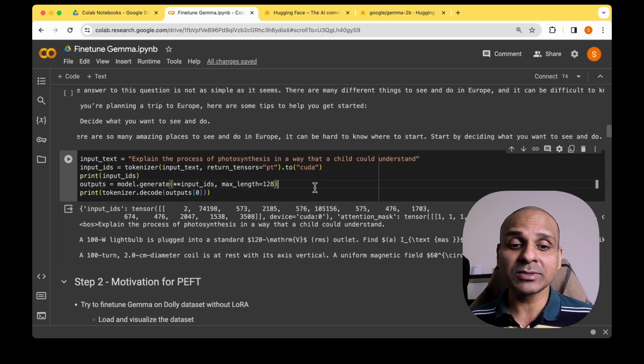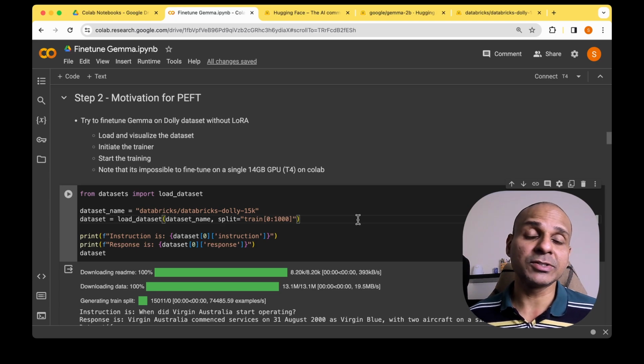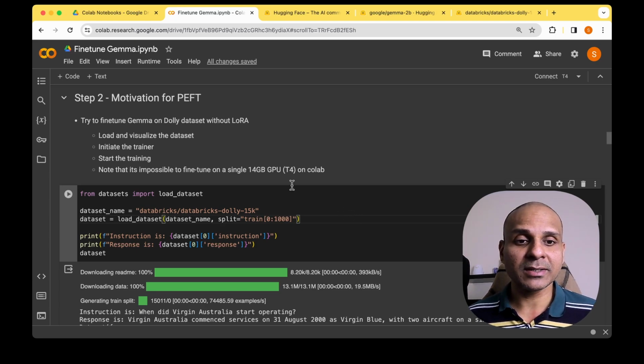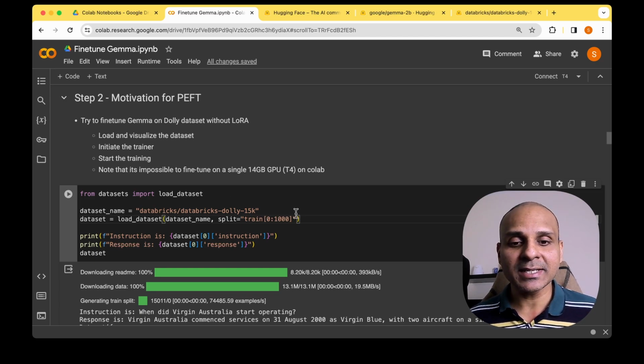Before that, just to motivate parameter efficient fine-tuning, what I'm trying to do here is to load a dataset, initialize the trainer, and then start the training without doing any parameter efficient fine-tuning at all, and then find out what really happens. So in this case, I'm going to use the Databricks-dolly-15 dataset.